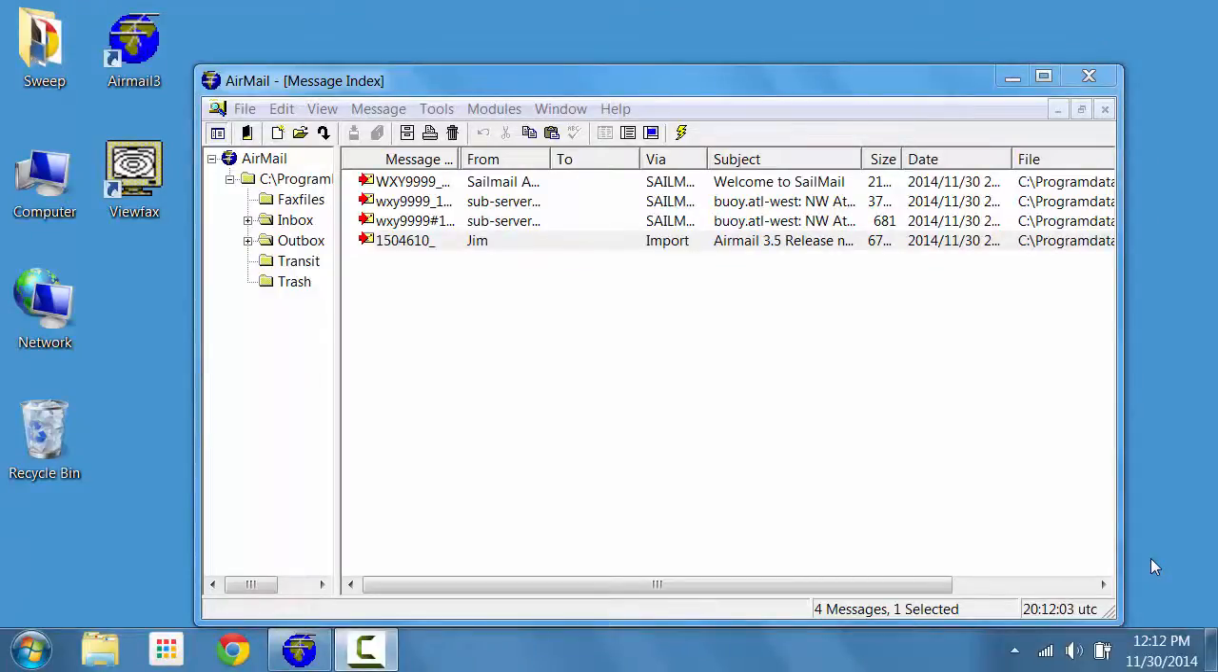Well, in this video, we're going to take a real quick look at getting weather data files, Grib files, through Sailmail from the SailDocs server. SailDocs is a weather service run by Sailmail and supported by the membership.